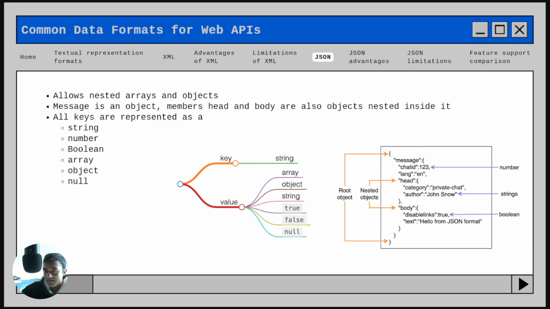And so JSON allows nested arrays and objects. So a message is an object, right? And members of this object are head and body, and they're also objects nested inside. And all values are represented by either a string, a number, a Boolean, an array, an object, or null, right?